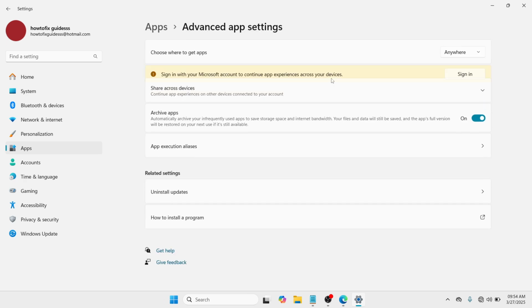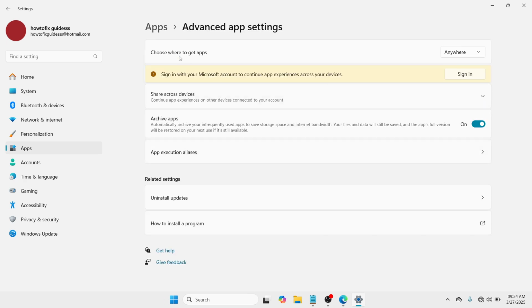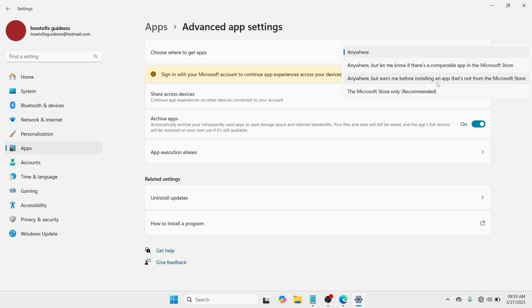Tap on it. And the moment you have tapped on it, you would be able to see this first option under advanced app settings, which is choose where to get apps. And aligning to that, you would be able to see an option. Okay. So here you need to click this down arrow and look for an option called anywhere.